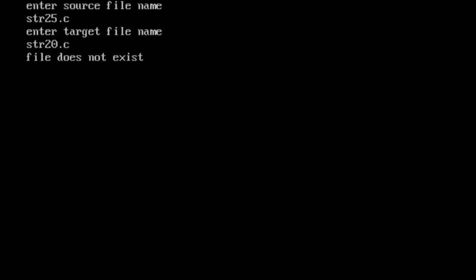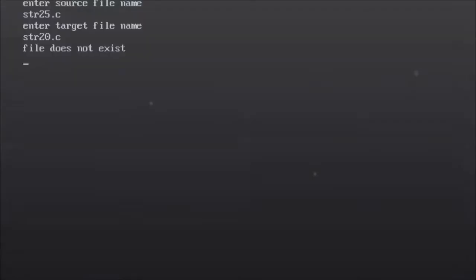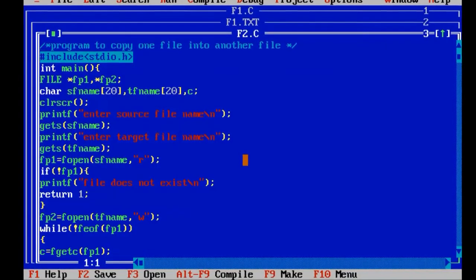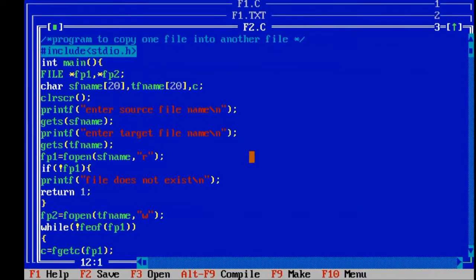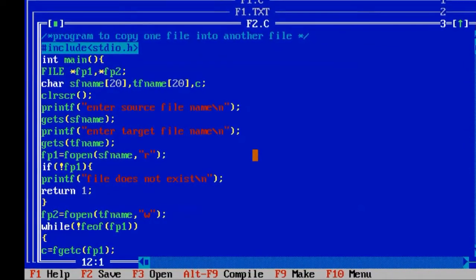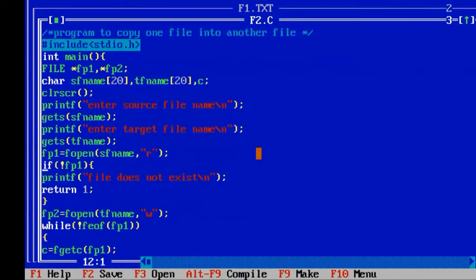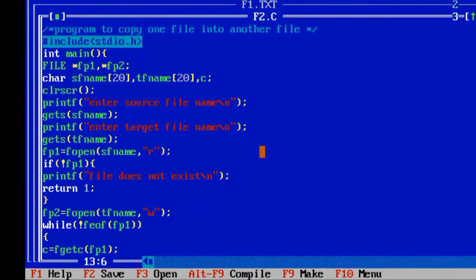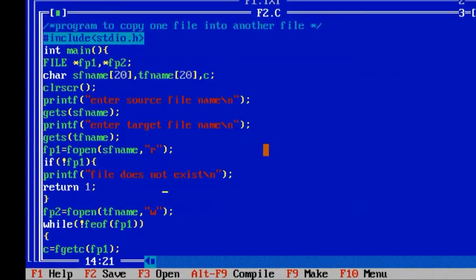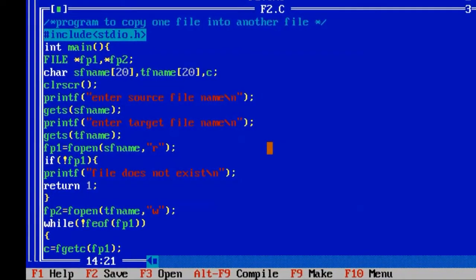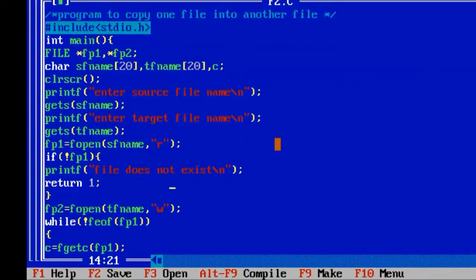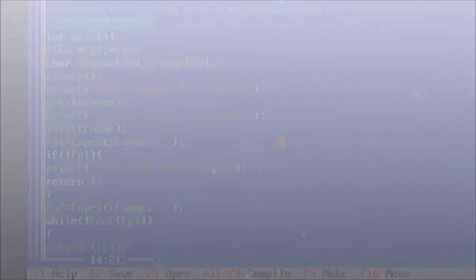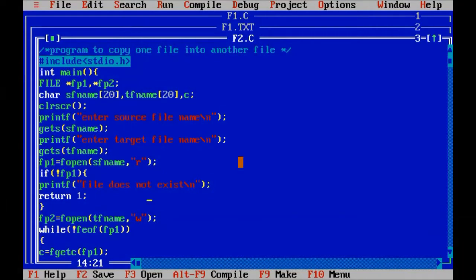Okay friends, so here you can see that the file does not exist. How did we get this? Because in the program, whenever I'm opening my first source file, I have used an if condition that if fp1 contains a null value, that means that file does not exist. So I am printing here "file does not exist", and return 1 will close the execution. So if a file does not exist in the system, there is no way to continue the execution, so you need to close. This is a small program that copies the contents of one file into another file.